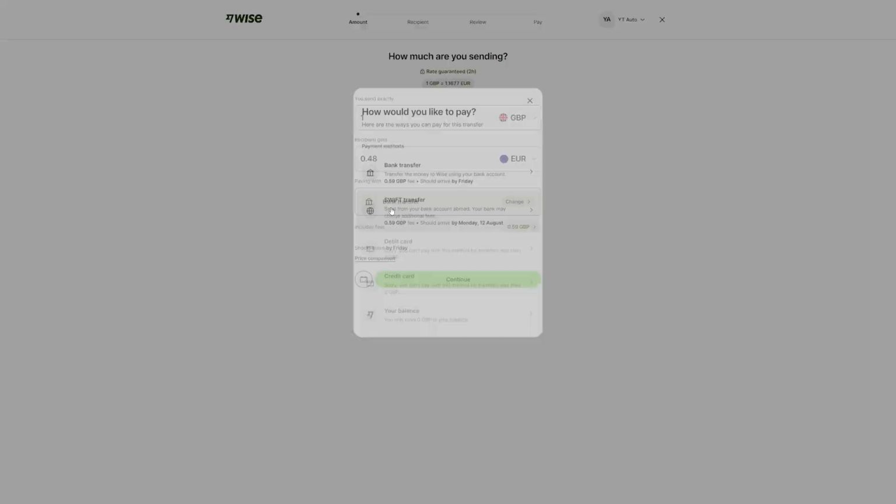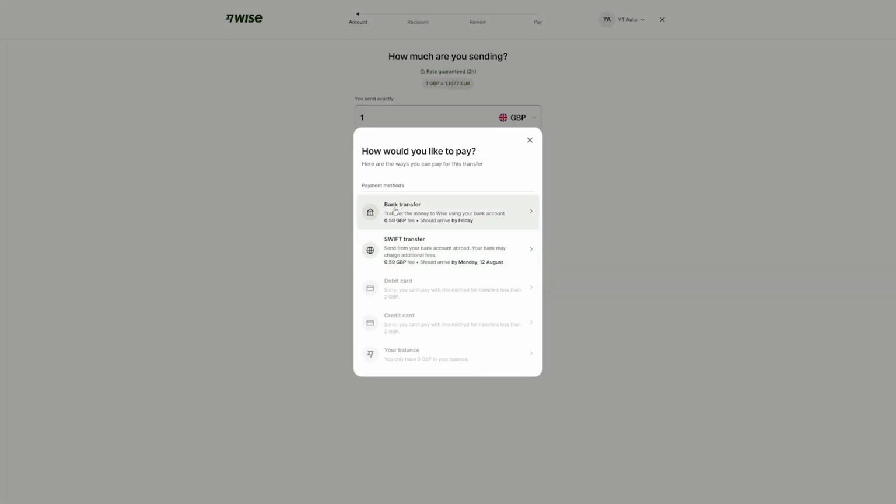From here, you can change how you'd like to pay over your money. For example, here you can see you have bank transfer and Swift transfer. You can also use debit card, credit card, or your balance. But since I've selected less than £2, I'm not able to send using debit card or credit card. And since I have no money in my balance, I can't send through balance.